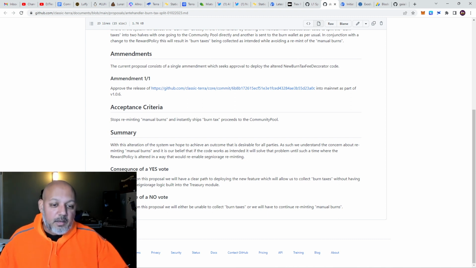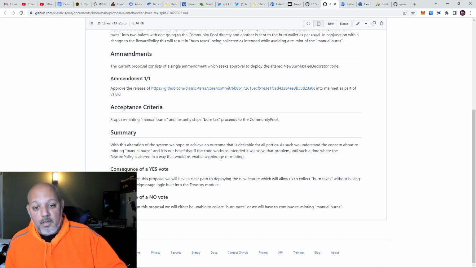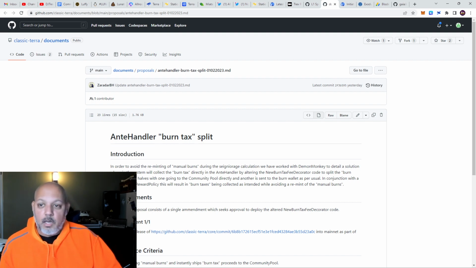As such, we understand the concern about reminting manual burns, and it is our belief that if the code works as intended, it will solve that problem until such a time where the reward policy is altered in a way that would re-enable seigniorage reminting. So there could be something in the future that actually requires this or makes that beneficial in some way. But until then, this is going to be the deal. So if you vote yes on it, you get it. You vote no on it, you still get the reminting that's going on, right? And again, that's done. That's in the done column.